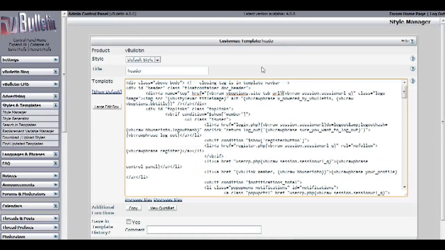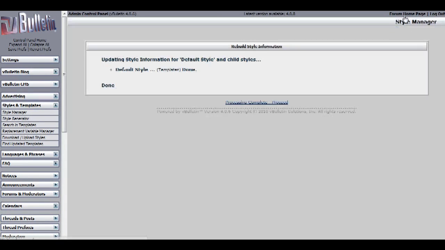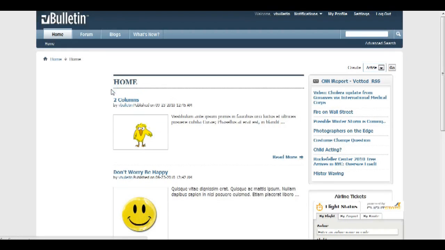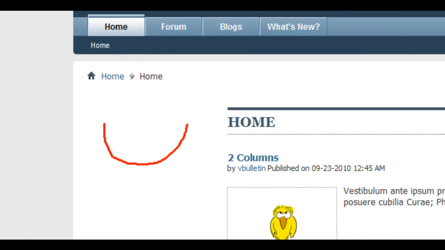And once you've done that, just click save and go back to your forum and click on your logo. You should now be redirected to the CMS homepage instead of the forum homepage.